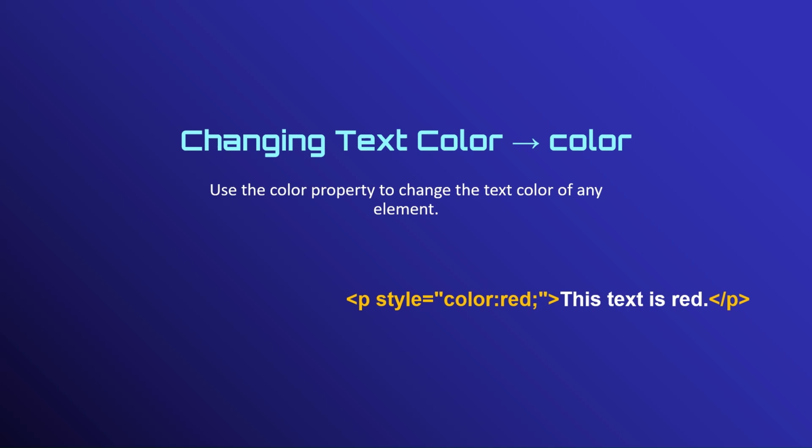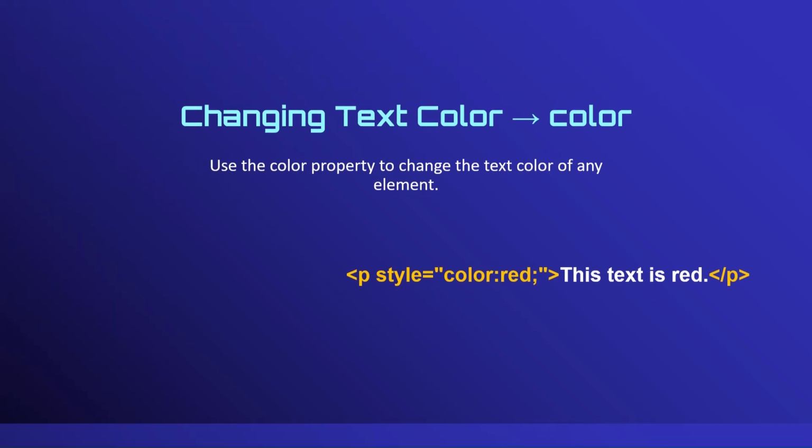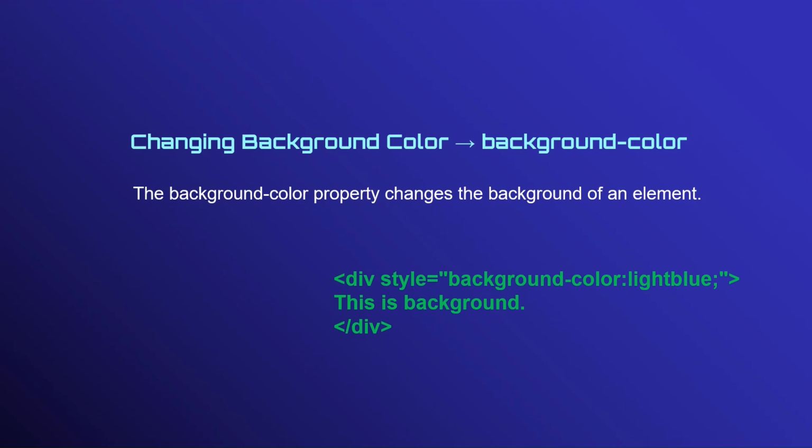Likewise, we have changing the background color, using the background color styling property. The background color property changes the background of an element. It's as simple as that. So for instance, if you have a container that has a style attribute with the background color property and the value light blue, we see that at the end of the day, the background of this particular container is going to be light blue, which is the value given to it.